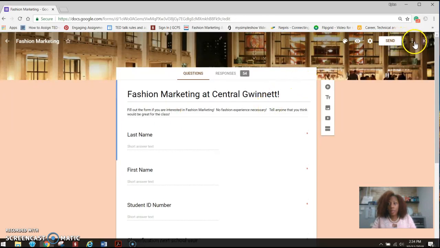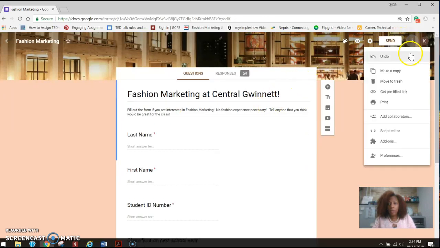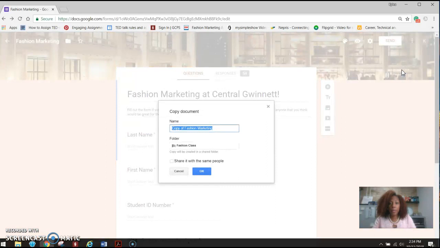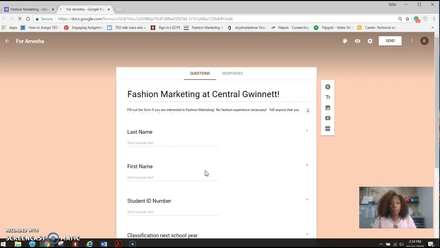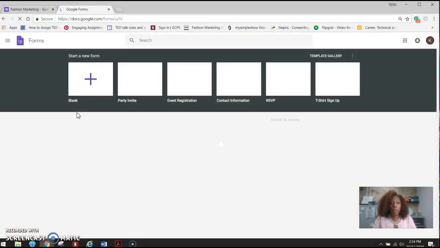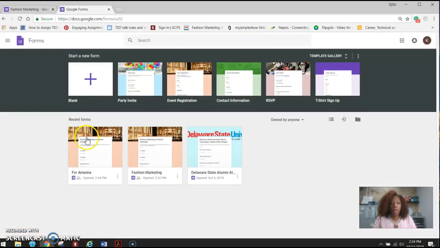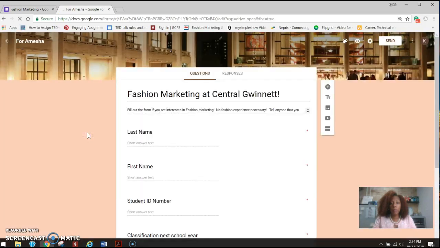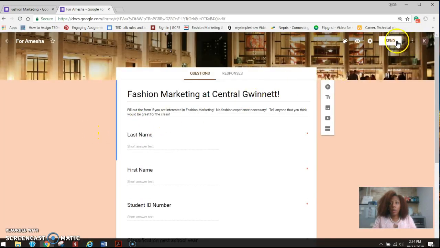And then there's three little dots in the top corner you can click on, and you can click on make a copy. And I'm going to title that for Misha, and I'm going to press OK. Then I'm going to take this one, this one is yours, but I'm just going to go back just to make sure that I'm not messing anything up. And I'm going to click on the one that says for Misha.